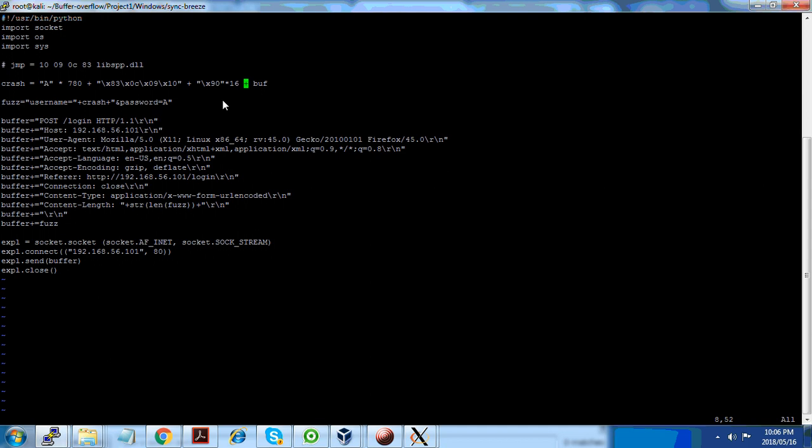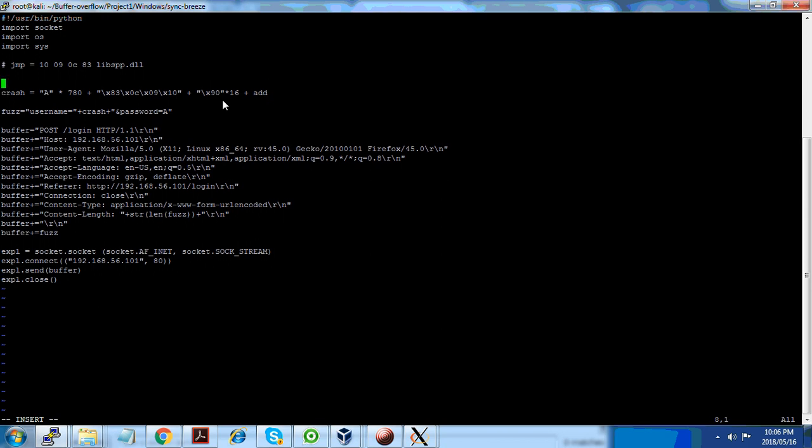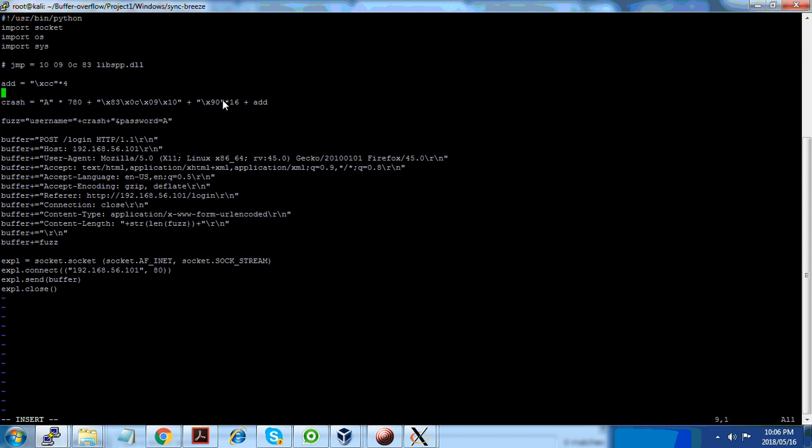But now, before I put the code, I'm going to put something else called add, for instance. Okay, and this add, I'm going to define it here. Add equals, I'm going to put a breakpoint trap just to make sure that we've got code execution. Okay, so I can send it like this.